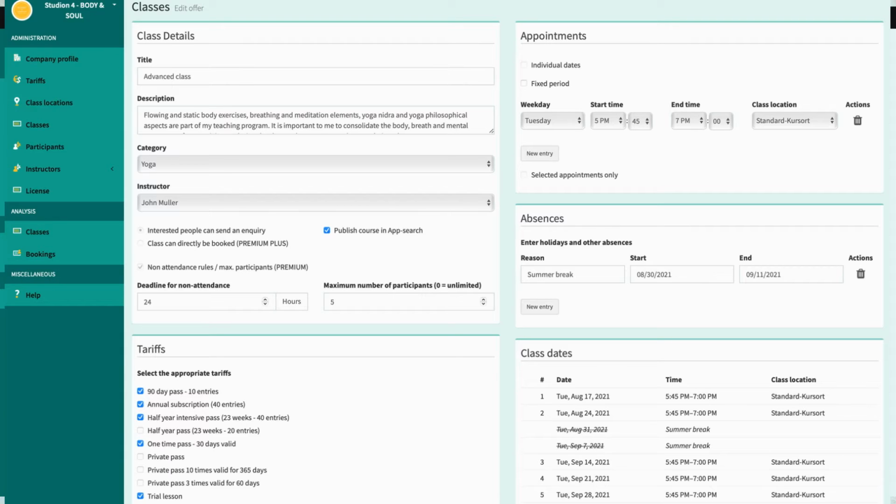Class title and description. Selection of the category, for example yoga. If it is a class with participant limitation, you record this with compulsory cancellation and the maximum number of participants. In the section tariffs, you select the tariffs valid for this class. Since this is not a class with a definite end date, the quarterly price cannot be selected.